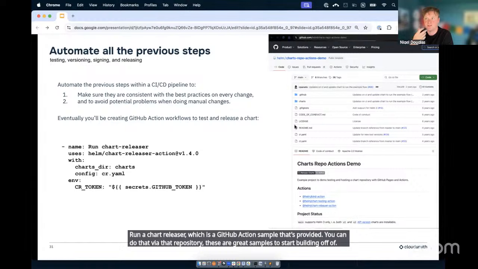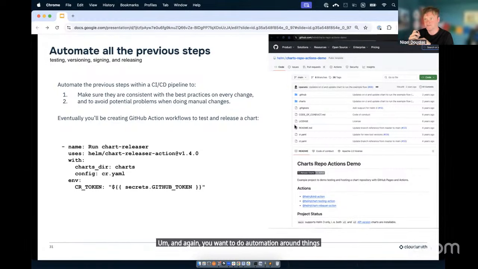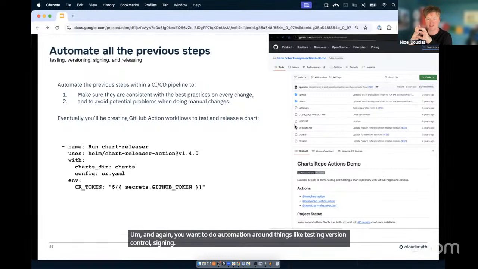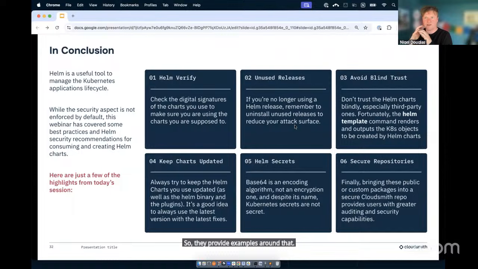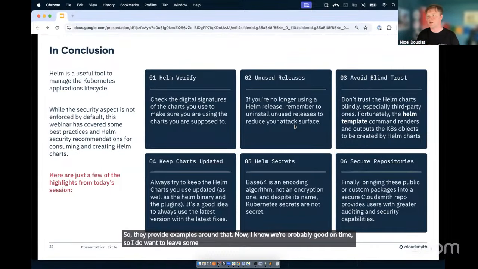These are great samples to start building off of. And again, you want to do automation around things like testing, version control, signing, releasing, all this kind of stuff will eventually be done by GitHub Actions because it's all about doing this in an efficient and timely way rather than doing slow manual processes. So they provide examples around that. Now, I know we're probably good on time, so I do want to leave some time for Q&A.